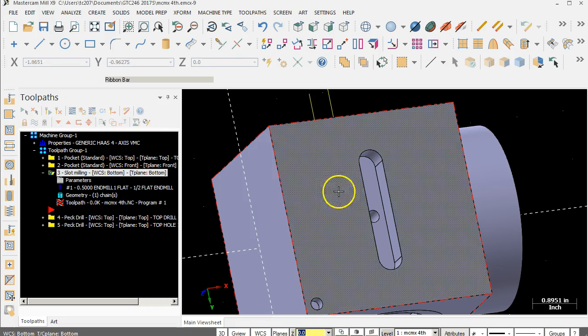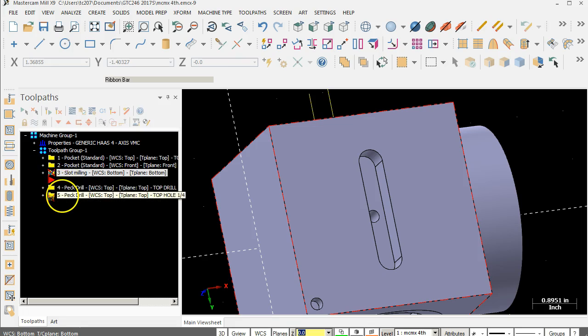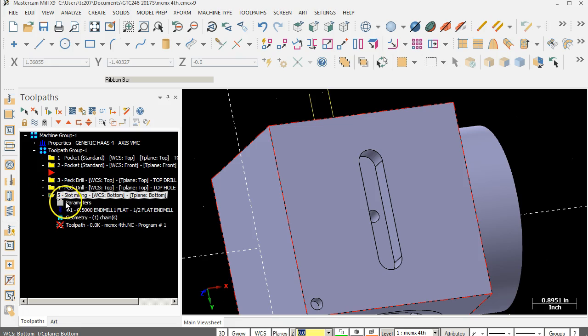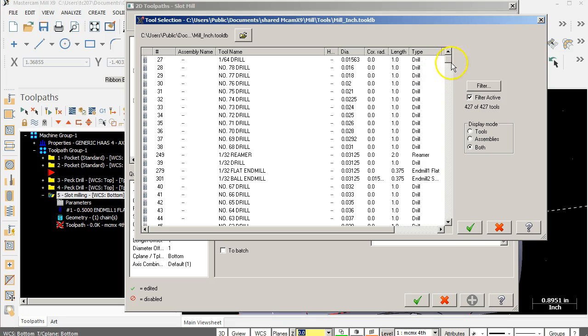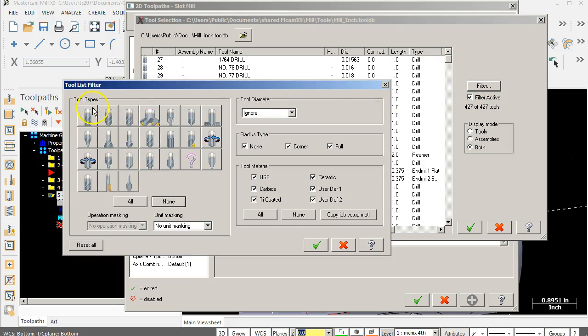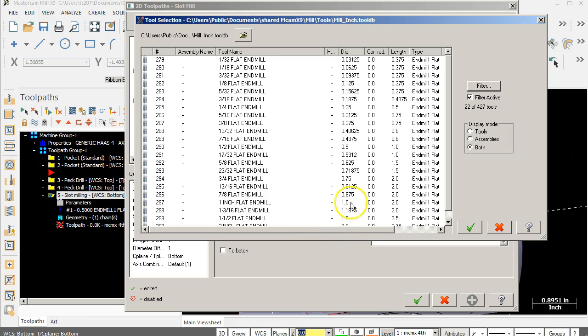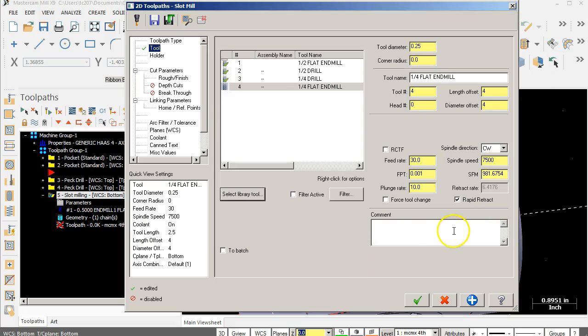All right, so slot milling. This is probably a 1/2 inch tool going into a 1/2 inch wide slot. Doesn't have enough room for step over. So that being the case, let's bring it back down. I'm going to switch tools over to, let's see, what else can we use? Let's go with a 1/4 inch. And select. Oh, so this is the bottom.